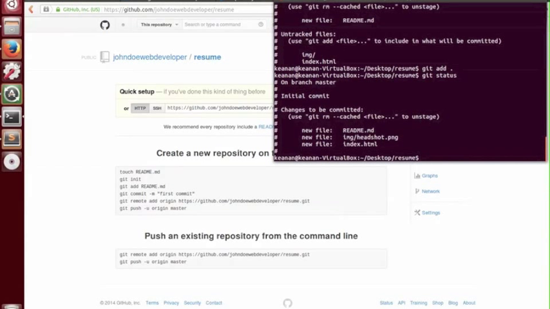So now what we want to do is make the commit. We're going to run git commit, and as you can see here, we need to give it a message. So -m stands for message, and then we need to add a message to this commit. We'll say "first commit" will be the very creative message we use for this.